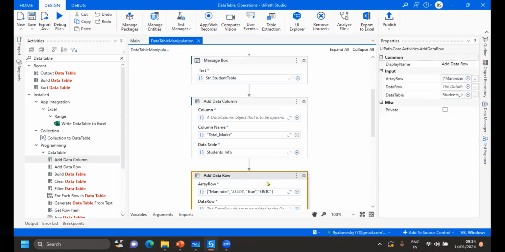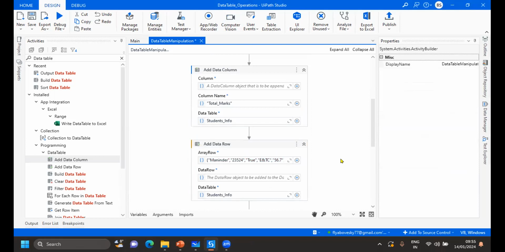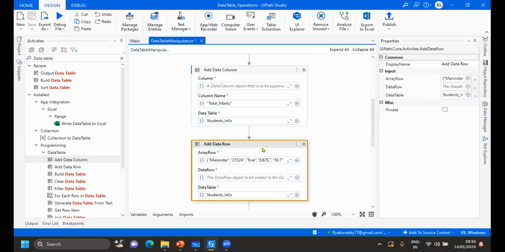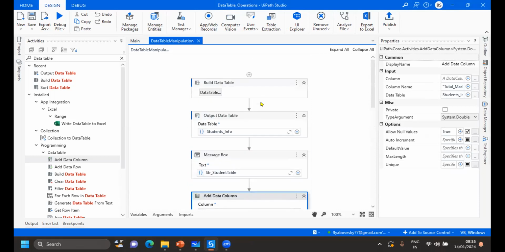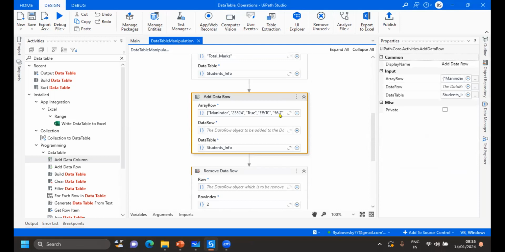So when I'm adding new information, I need to give the marks over here. Suppose I gave 56.7. This is my marks, because now my column has been added to the original table. That's why I need to add total marks as additional information. While adding the information, I need to add one more value over here.